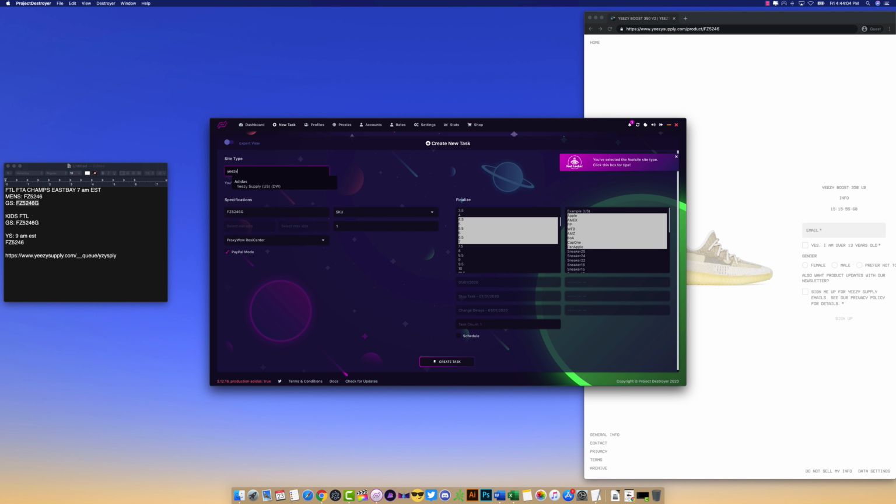Now Yeezy Supply is a little bit different when creating your tasks. You want to grab the product ID, put that in the field. Make sure you select SKU, put 1 for quantity, select your proxy, and now you need the splash URL. And this is provided in the Discord for Project Destroyer. Just copy and paste that in there. Make sure you select splash release, auto checkout.